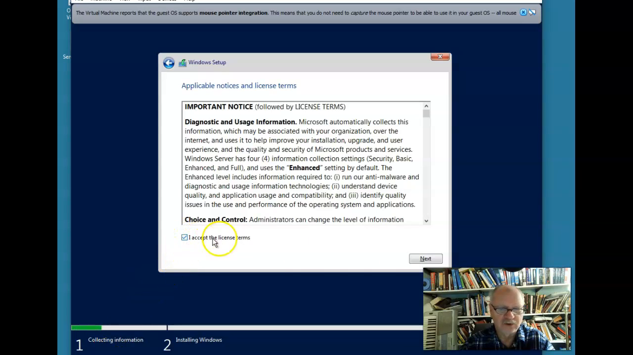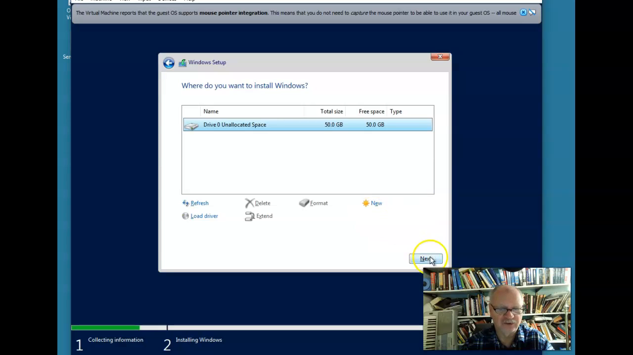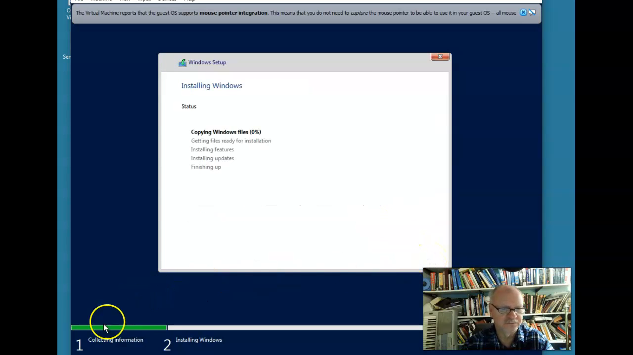I'll accept the license agreement. And here, if I'm going to upgrade, in other words, I want to keep my files and settings and my applications, let's say I'm coming from Server 2016 or 2012, then I would choose this option. That is not as common in servers, by the way. You're more likely to do that with regular client Windows, not so often with servers. In our case, we're just going to do a clean install, so we will choose Custom Installation and click Next.